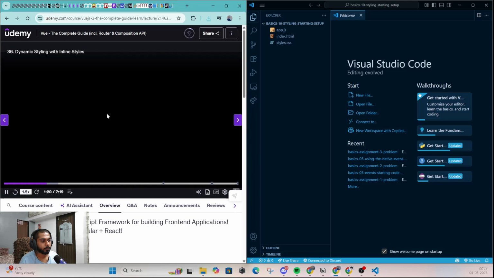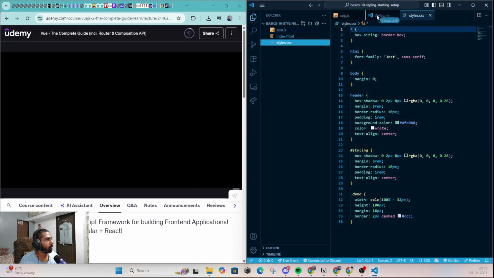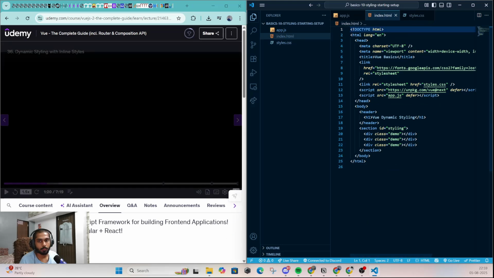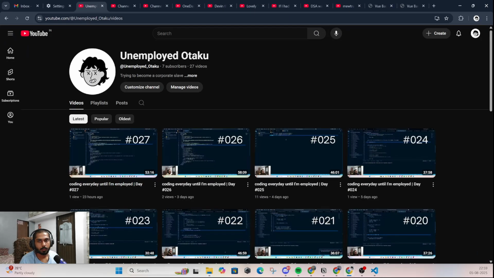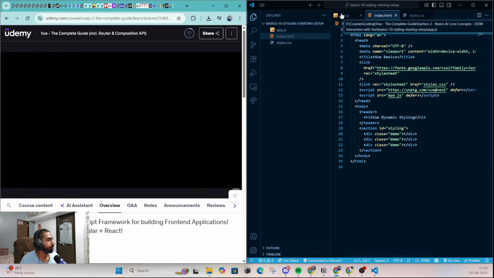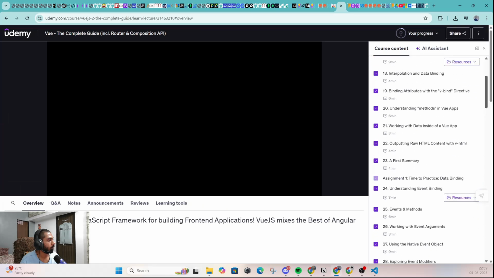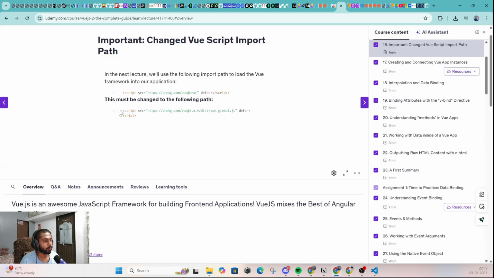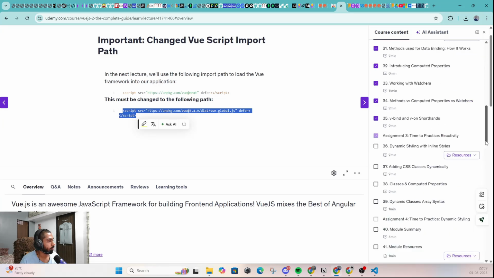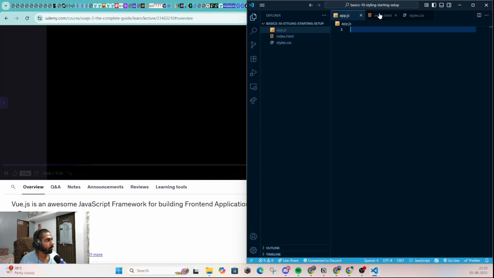With hash styling. Let me see if it is already created. No, it's not. So, let me just quickly open it. And now let's say we want to be able to click on those divs and highlight the div which is active. I'll also have to change the script.